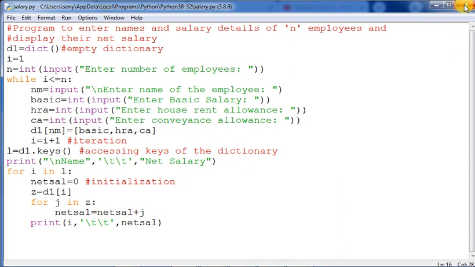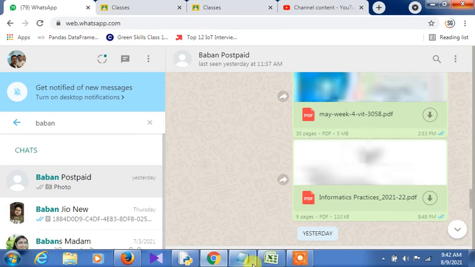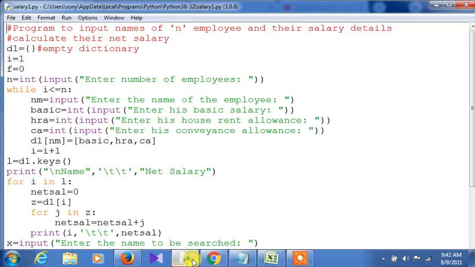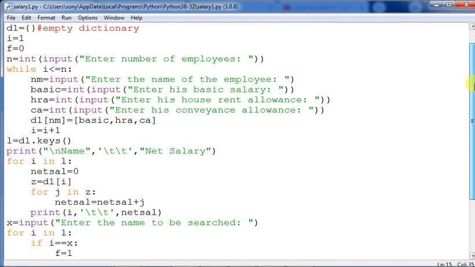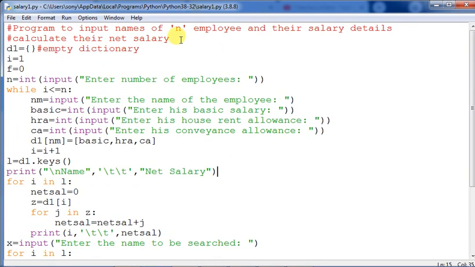So now I'm closing this and going to another program. Let's see another program. What is actually being said here? The searching has also been done. Calculate the salary and search for a particular employee. That is also being done.